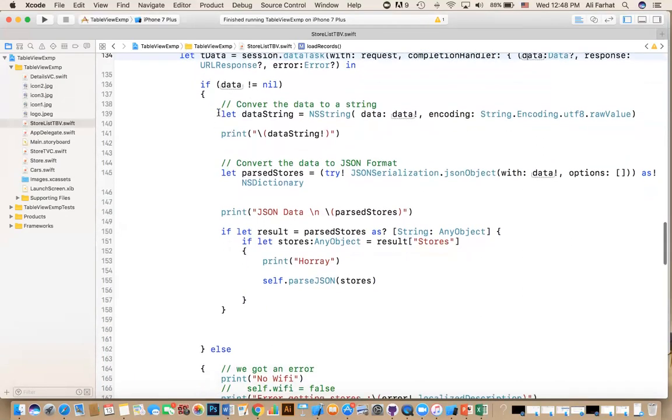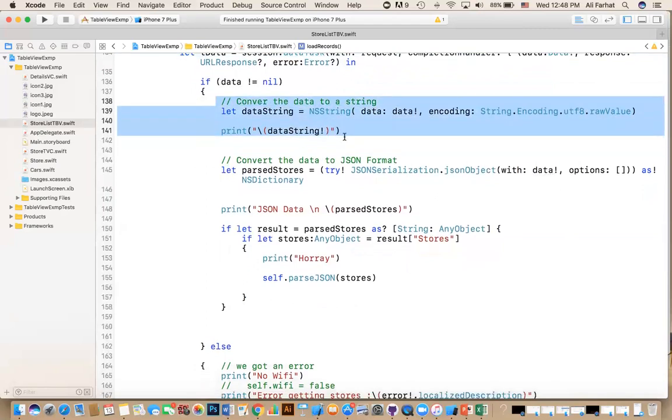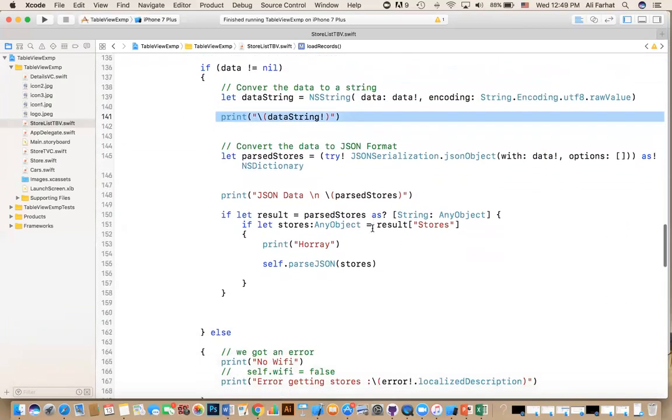Now, this part is not important, but I did it so I can see what data I'm getting. I'm converting the data that we got from here to a string, using this encoding. So I convert it to a string and I print it to see what the data looks like.